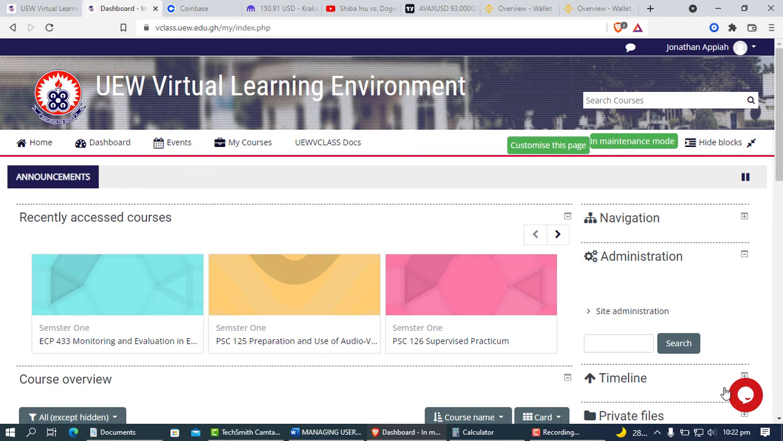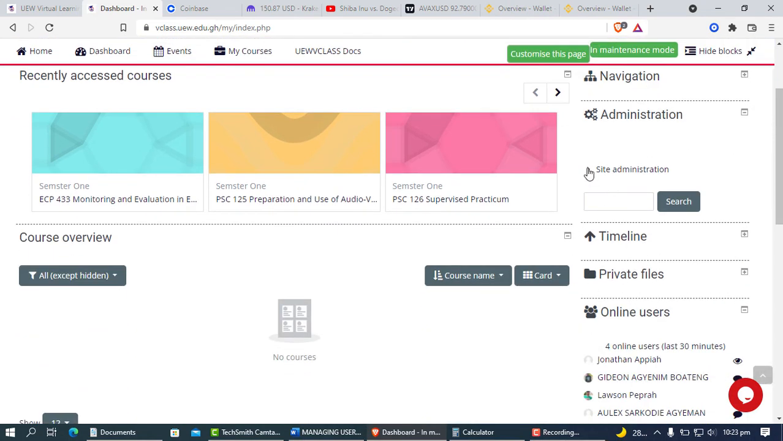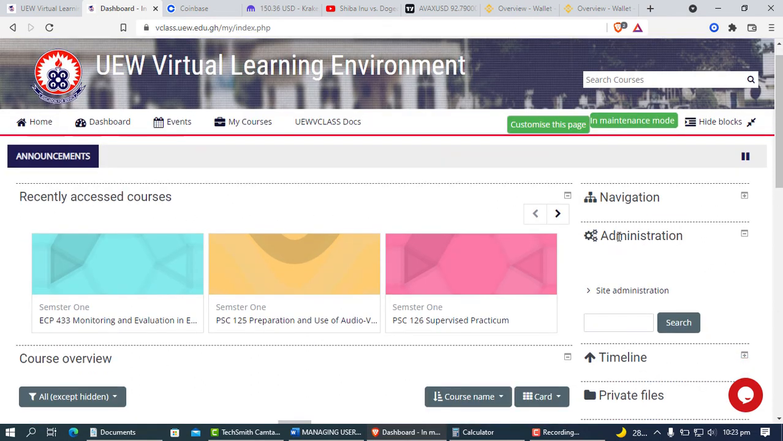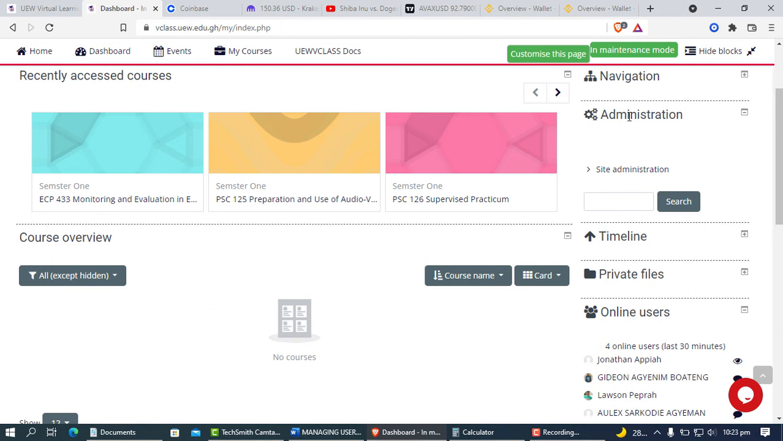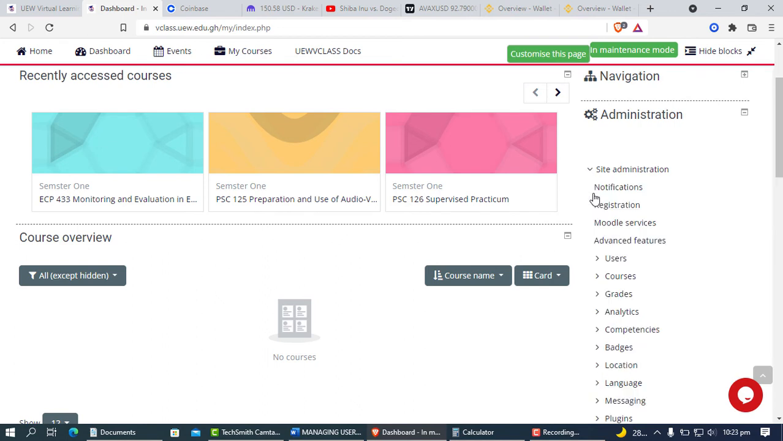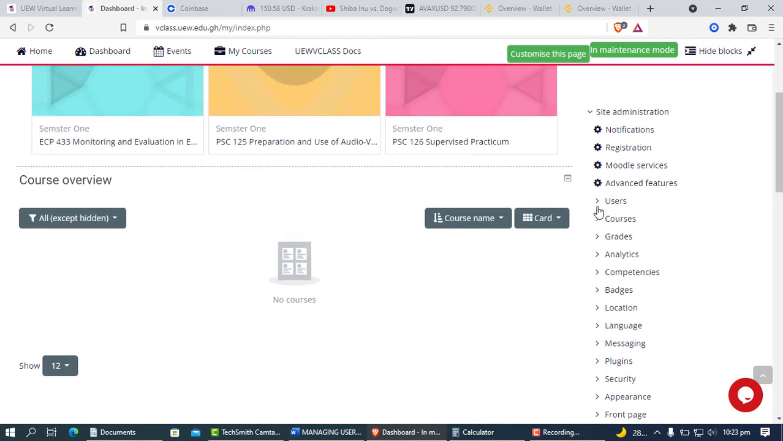So to unenroll a student from a course, we will first have to have an overview of the courses that he or she has enrolled. So to get an overview of all the courses that student has enrolled, we are going to go back to the steps we followed during the reset video tutorial. So we are going to move to the navigation, and then under navigation you see administration. You come to site administration, you expand. It's just the same process as resetting password.